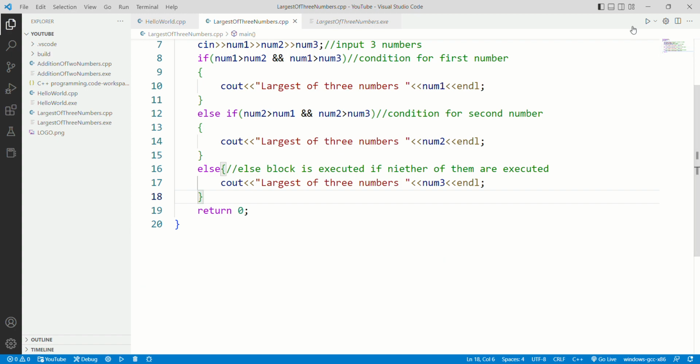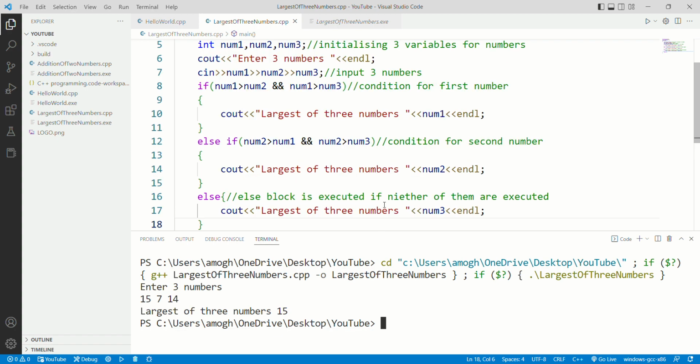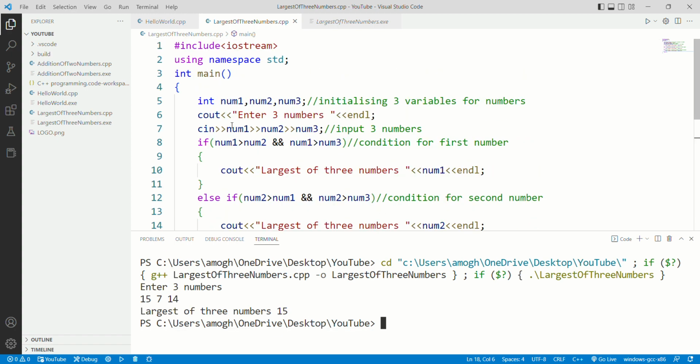Now, if you want one more, I will give 15, 7, and 14. The largest of three numbers is 15. How is this? It is telling me that I have entered the three numbers. It has gone inside the if block. First, it has checked that num1 is greater than num2, true, and num1 is greater than num3, obviously true, 15 is greater than 14.